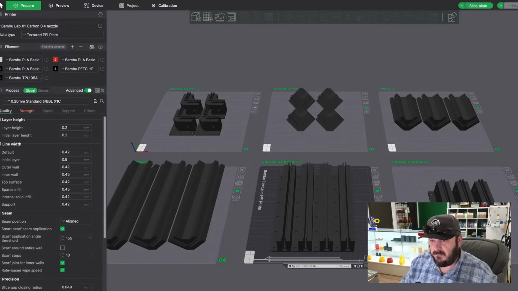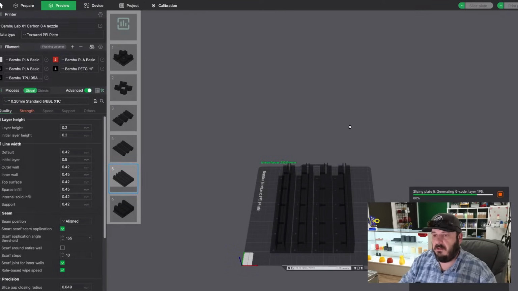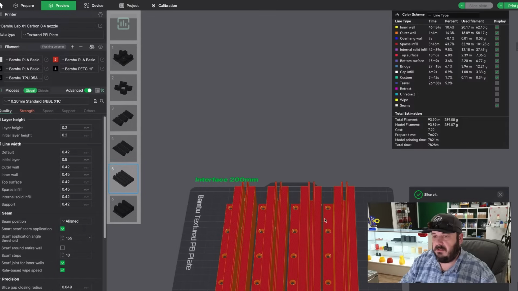All right, so what do we want to talk about today? What I wanted to mention today was the difference between running a 0.4 nozzle and a 0.6 nozzle. And we're going to use these rails that I just finished printing with a 0.4 nozzle. So right now we've got it at 0.4. Let's slice that plate and see what the print time is going to be.